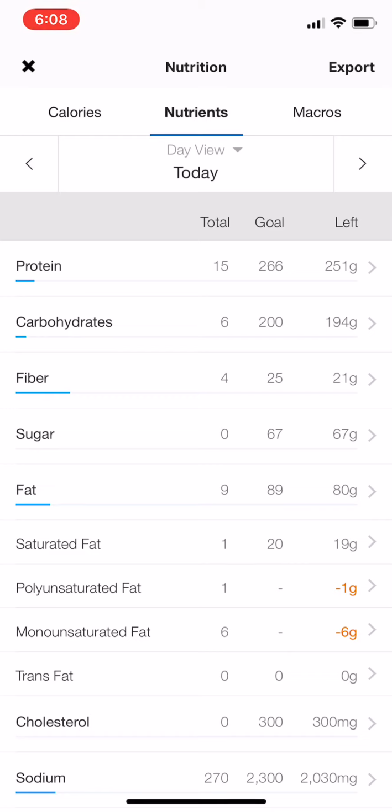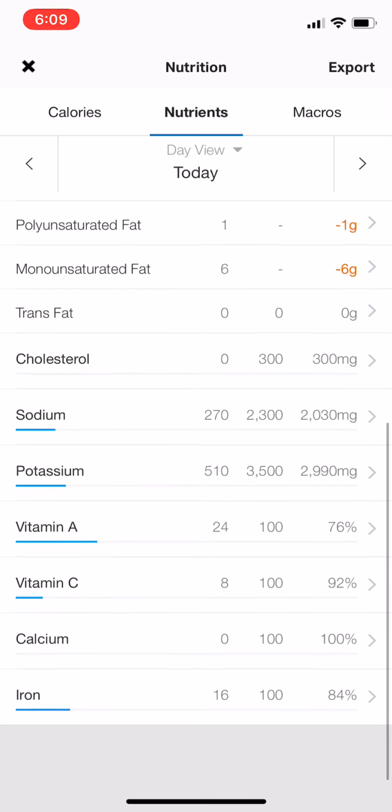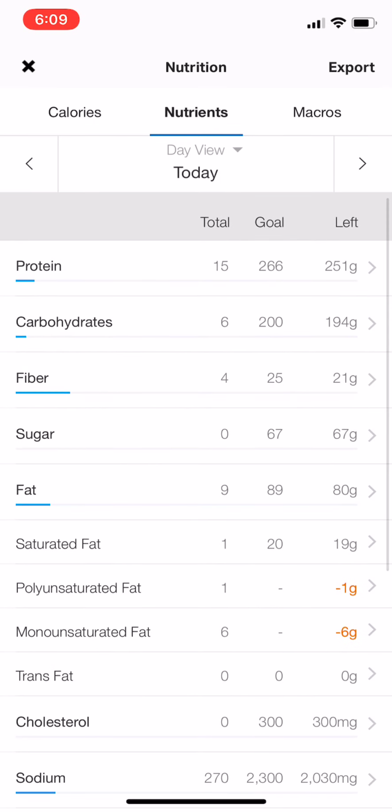So right now we're looking at the protein. I've consumed a total of 15 grams of protein, and my goal is 266. So I have 251 grams left. And then, you can see the same details for the carbs and the fat. And there's a bunch of other numbers there that I, for now, don't want you to worry about. You're only paying attention to protein, carbs, and fat.